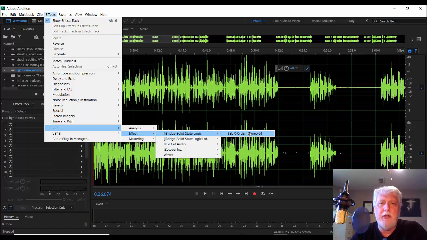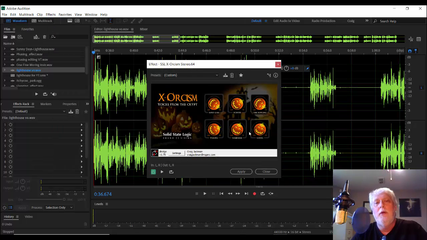They have a computer built into them to control the mixer. They have the moving faders. This stuff is really, really cool. And they came out with this little plugin. And this is fantastic because it makes everything sound like Halloween. So let me start playing around with this.